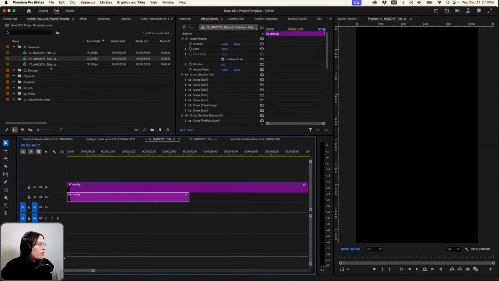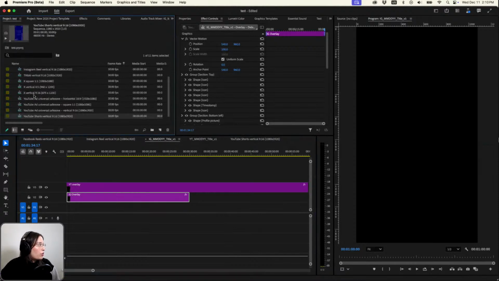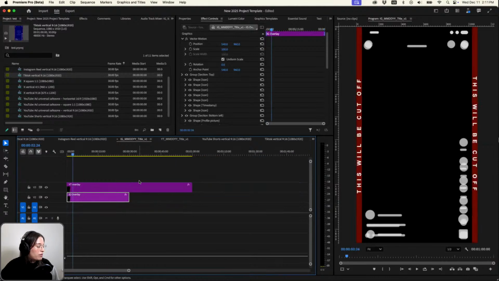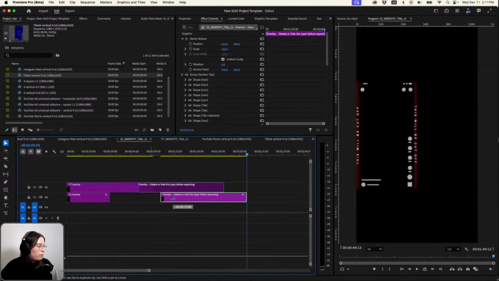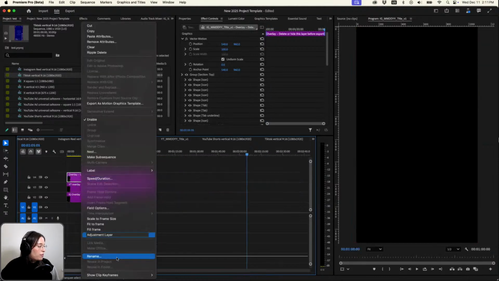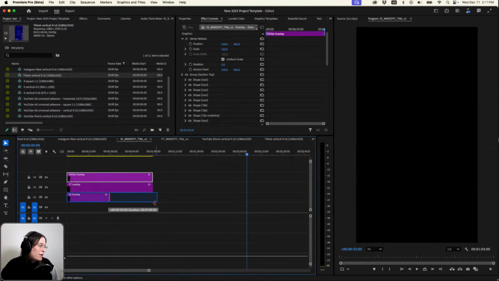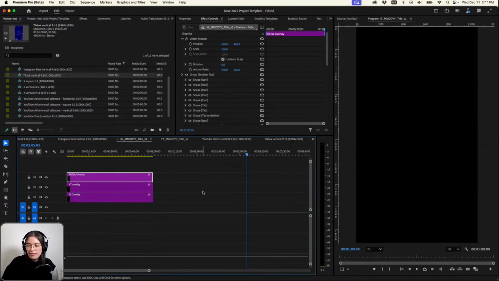And then we have the TikTok overlay, which I need to go get. TikTok vertical, copy, and bring it over to my main sequence. Okay, I'm going to rename it just by right-clicking and then TikTok overlay. And I'm going to make them all the same size because it looks nice.